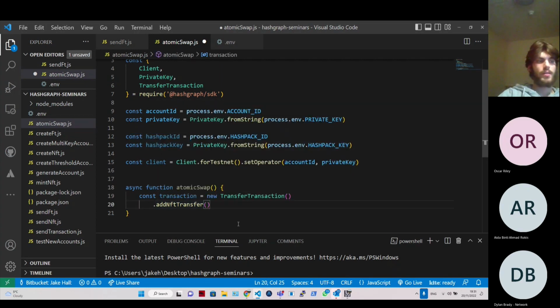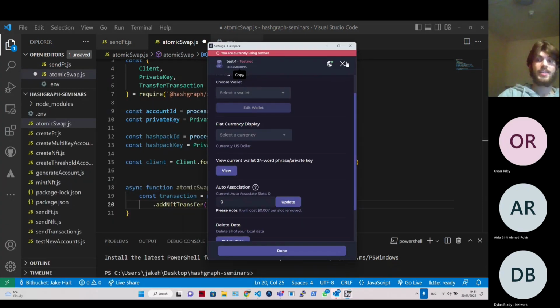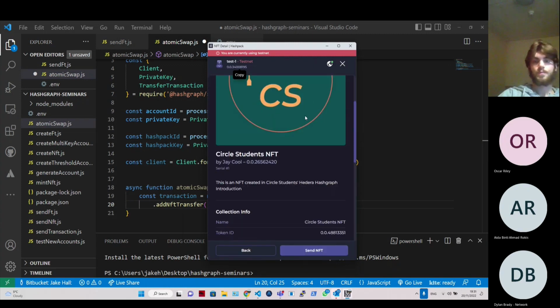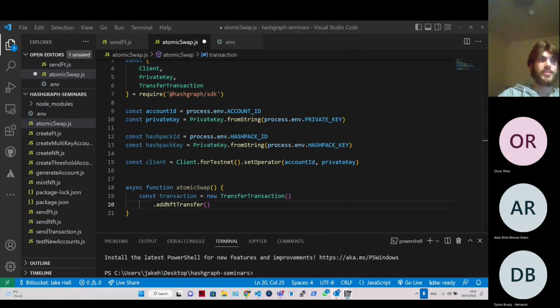The next step is adding the NFT transfer. So we're going to be going over to our hashpack wallet so that we can see what our NFT token ID is. Our NFT token ID can be found here. We've got token ID, and the ID is 0.0.488133351. This is what it is for me. Dylan, yours is going to be slightly different. So make sure you use what yours is.